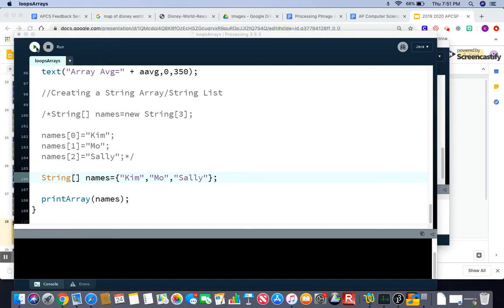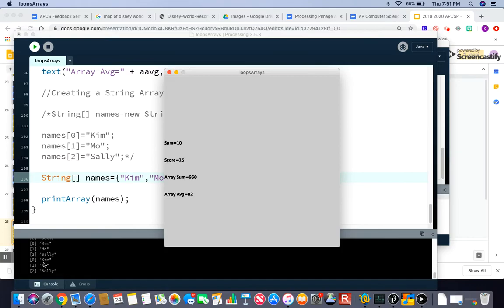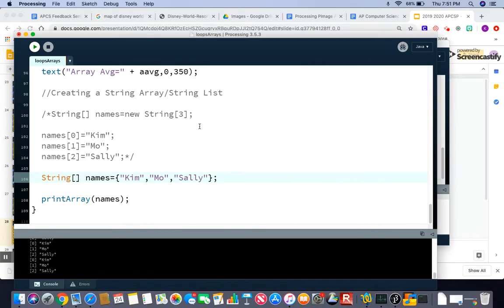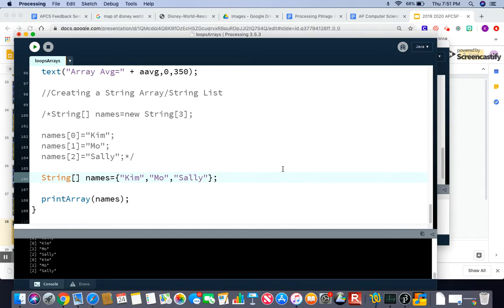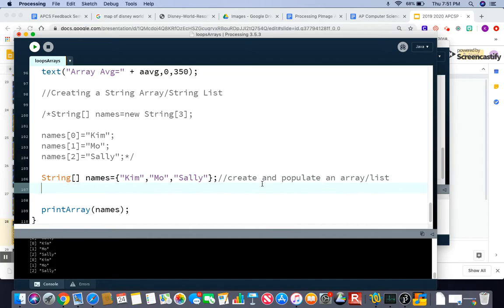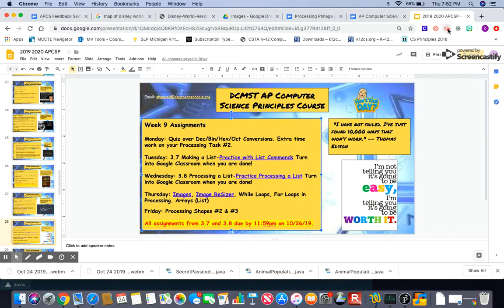If I run this again, you're going to see that down here, it has stored everything the correct way. Either way works. If you know ahead of time what you're putting in the array, you can always use this shortcut method. So this is create and populate an array or list. I'm going to continue on using an initializer list. I think that a lot of you will use this while you're playing around with arrays.